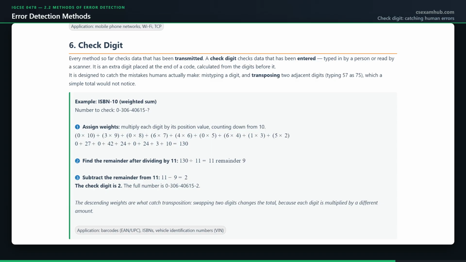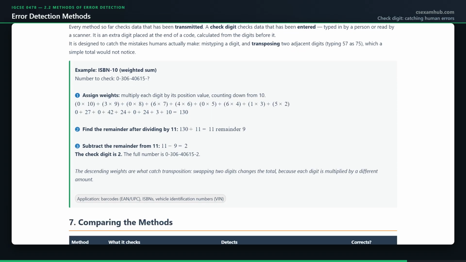0306406152. Now, why the descending weights? That is precisely what catches a transposition. If you swap two adjacent digits, each one is multiplied by a different weight than before, so the total changes and the check fails. A plain sum would not notice because addition does not care about order.